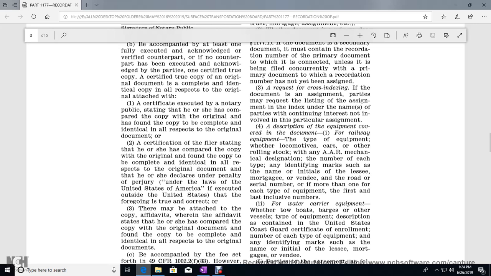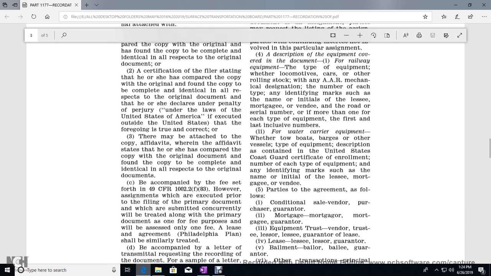The serial numbers may be the first and last inclusive of each type of equipment. For water carrier equipment, such as towboats, barges, and vessels, give the type of equipment and the description contained in the United States Coast Guard certificate of enrollment number for each type of equipment, identified with the mark, such as the name and initials of the lessee, lessor, mortgagor and vendor.